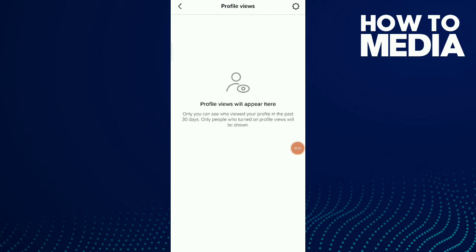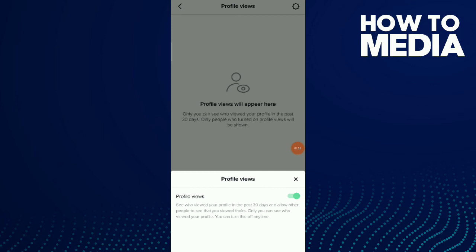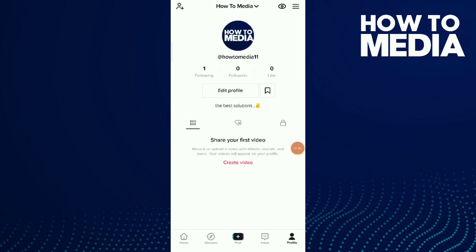Now only you can see who viewed your profile in the past 3 days, and only people who turned on profile views will be shown. And also, if you want to turn off this option, all you need is tap on that circle up there. Now you have profile views, turn off, and this is it.